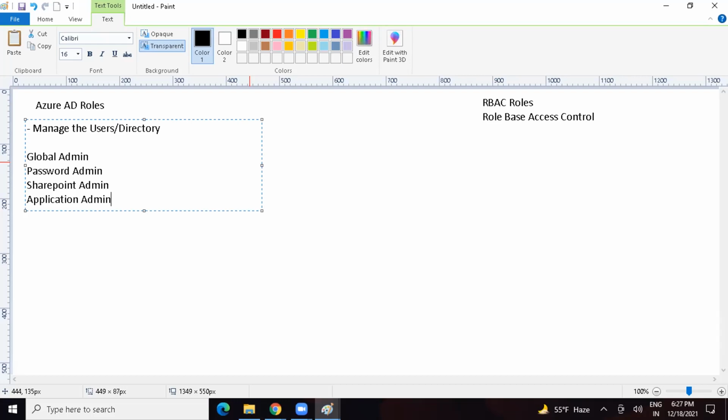What can the global admin do? Maybe to 5 users you have given the global administrator role. Global admin can do anything. It can create a new user, remove a user, create a group, remove a group, assign a license to a user, reset the password, and do the application registration. So global administrator is someone who has got full control over the directory. They can do anything over the directory.